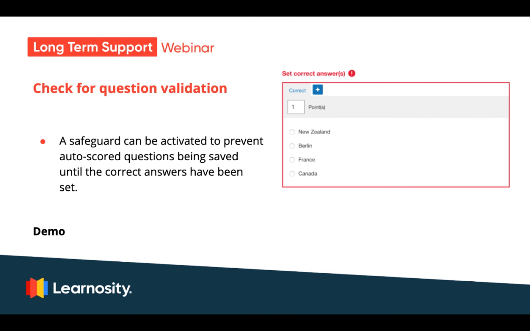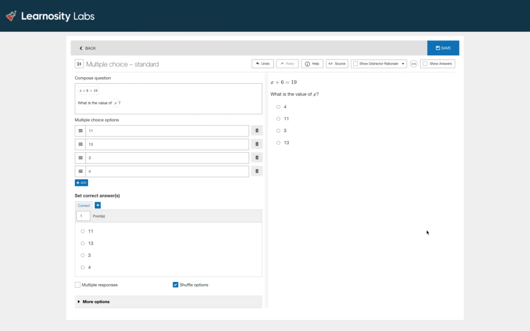Sometimes authors make mistakes and they forget to set validation on a question. So authors can now activate a safeguard that prevents auto-scored questions from being saved until the correct answers have been set. This means that forgetting to add the answer to a question will no longer be a problem. Let's have a look at a quick demo there.